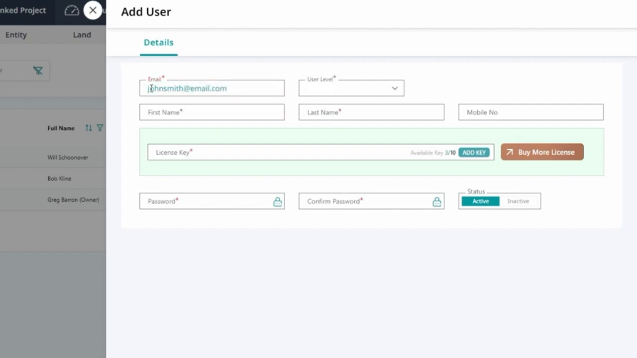then define the user level. There are 3 levels: Admin, Project Manager, and Reviewer. An admin is the highest level access and can do anything on the system. The project manager can create and edit projects but cannot access the setup screens. The reviewer is read-only access and cannot create or modify any data.